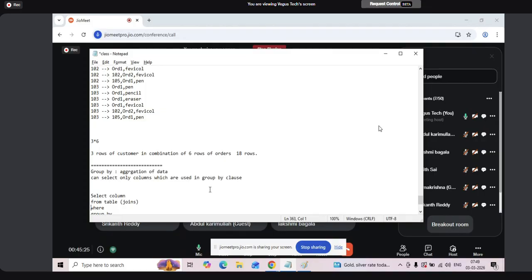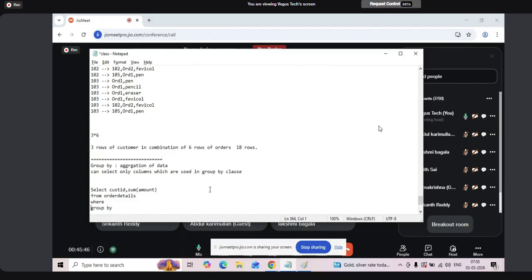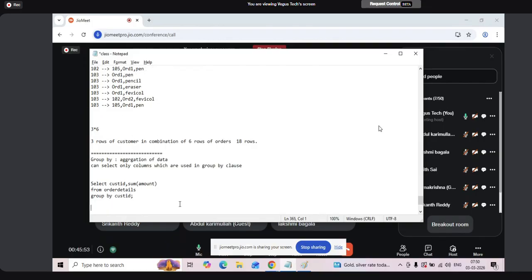That means, let us take, I will select customer ID, comma, sum of amount, from order details. I don't want a where condition because it is optional. I will group by customer ID. If I use this, it will give, for each customer, the total amount.